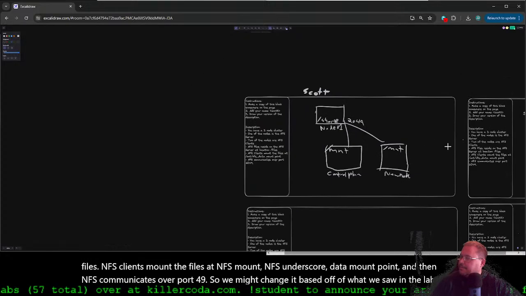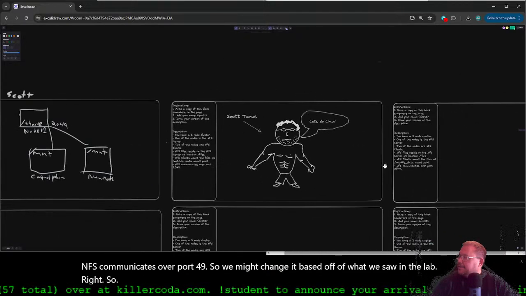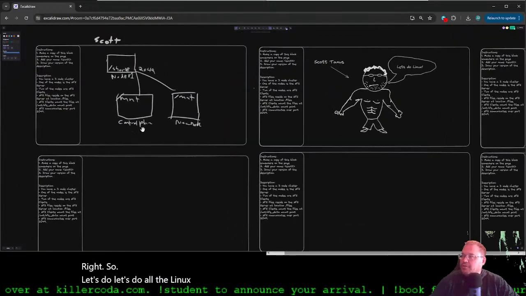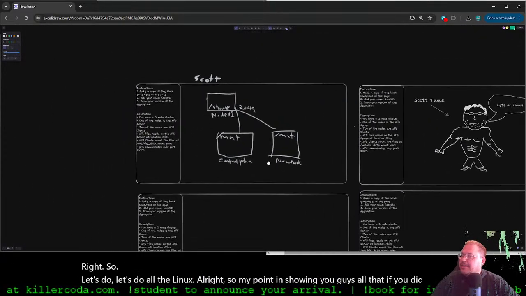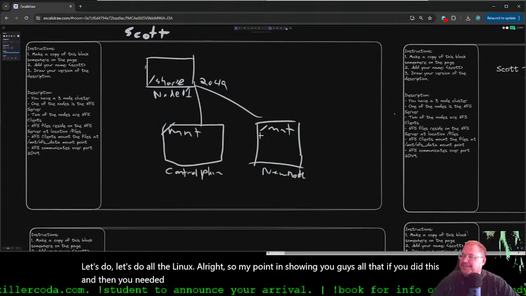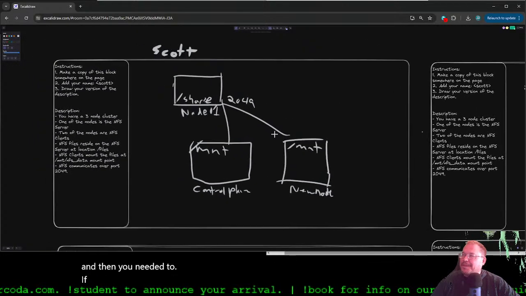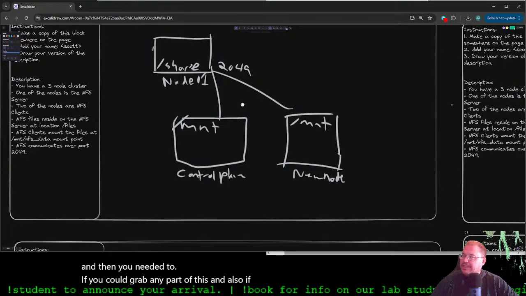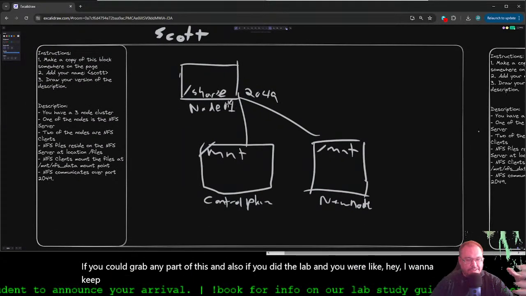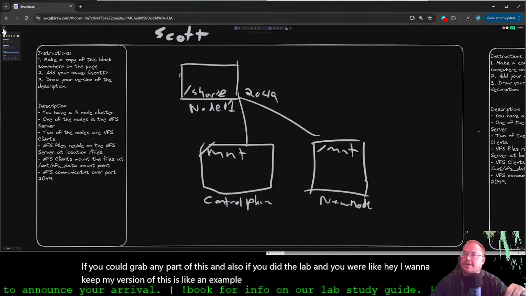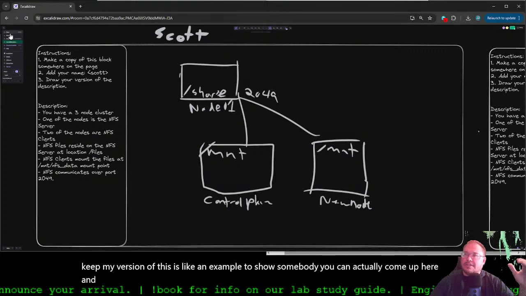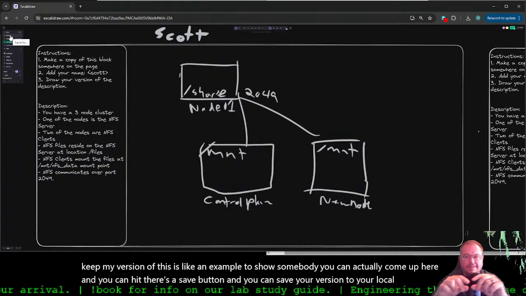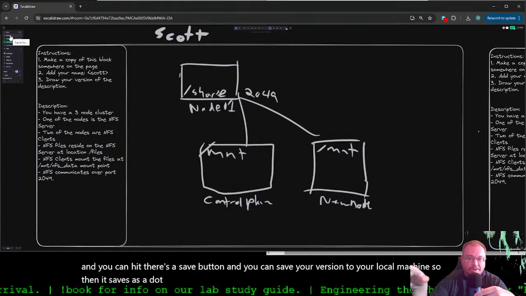So, oh God. Let's do all the Linux. All right. So my point in showing you guys all that, if you did the lab and you were like, hey, I want to keep my version of this as an example to show somebody, you can actually come up here and hit the save button, and you can save your version to your local machine. So then it saves as a .excalidraw, and you can open it there.